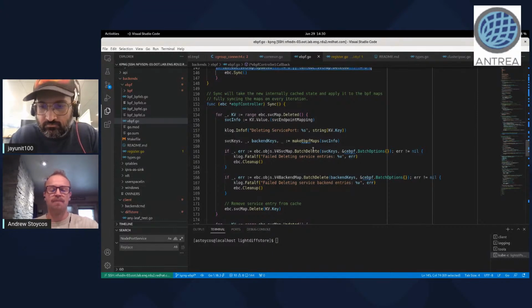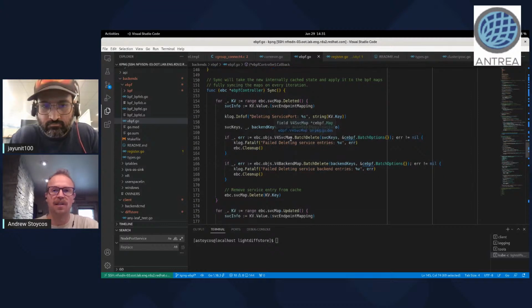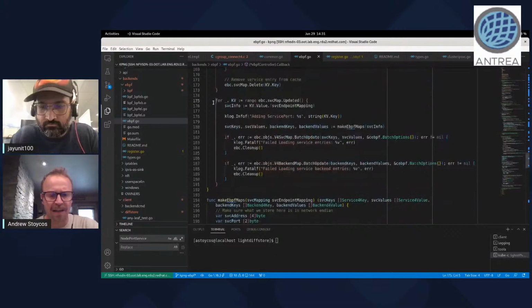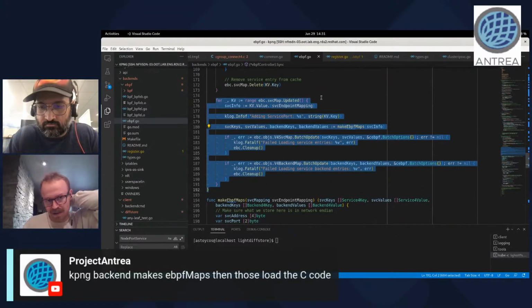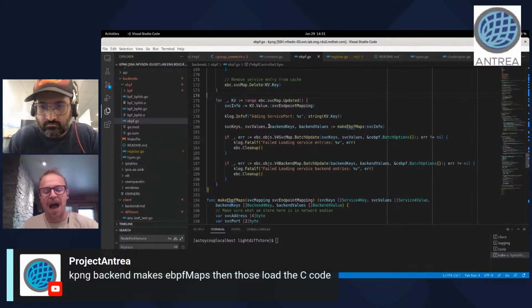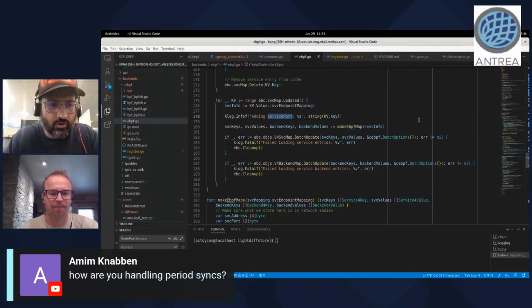So basically what I do in sync is I load those eBPF maps with the data that represents my current services and endpoints. This is for deleting, but if we look at all of the entities that were updated since the last iteration, we are then going to add corresponding entries for a given service. What do you mean period syncs? What are you talking about?